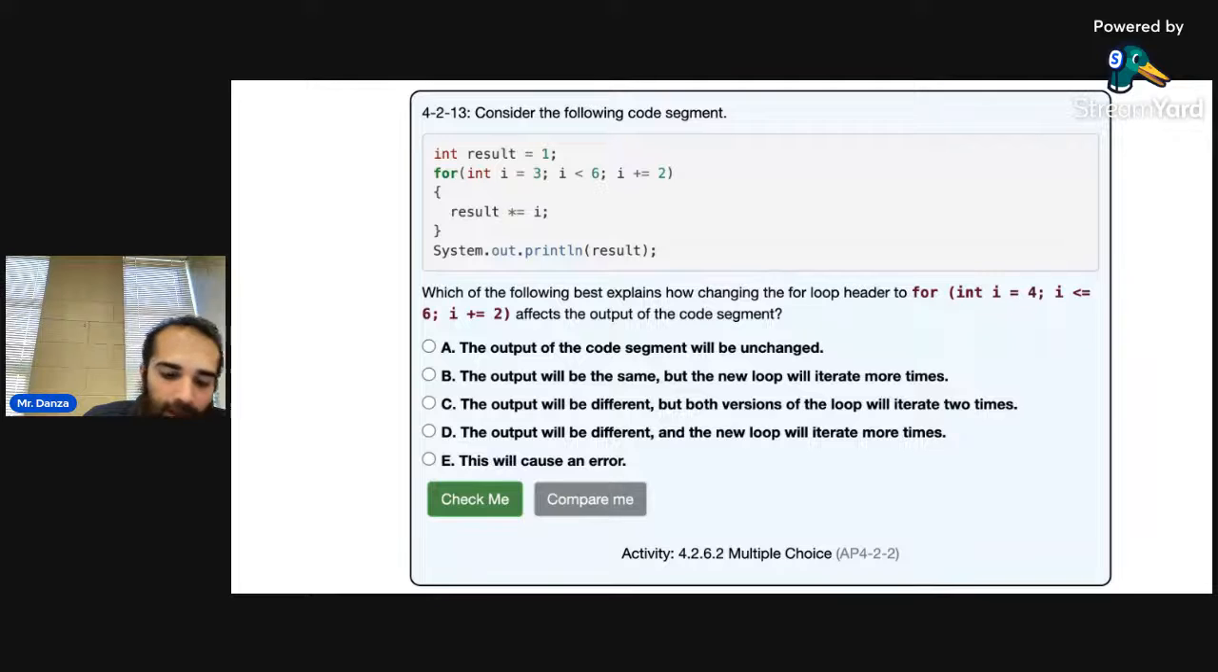All right, so if I is assigned 3, as long as I is less than 6, the result is 1. 1 times 3, the result is now 3. Then the second time through, we've added 2 to it. So 5 is I. The result was 3. 3 times 5, result becomes 15. And then we're adding 2 to it now, so it's no longer able to run past there.